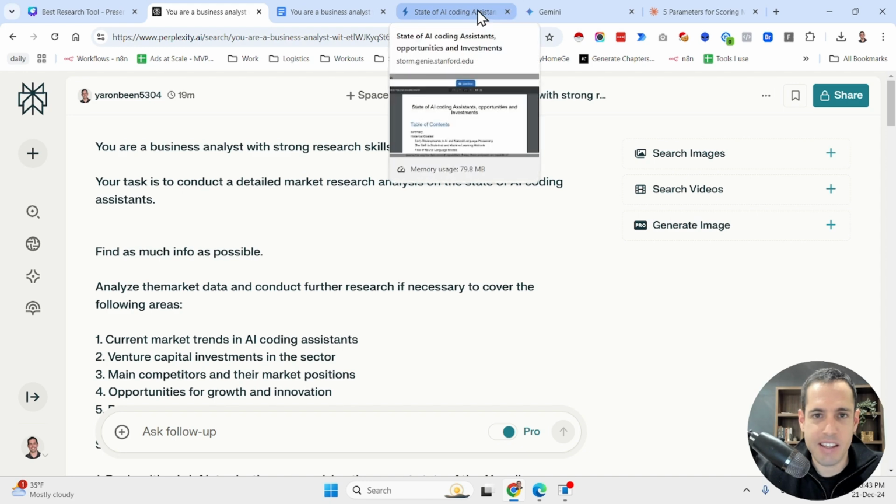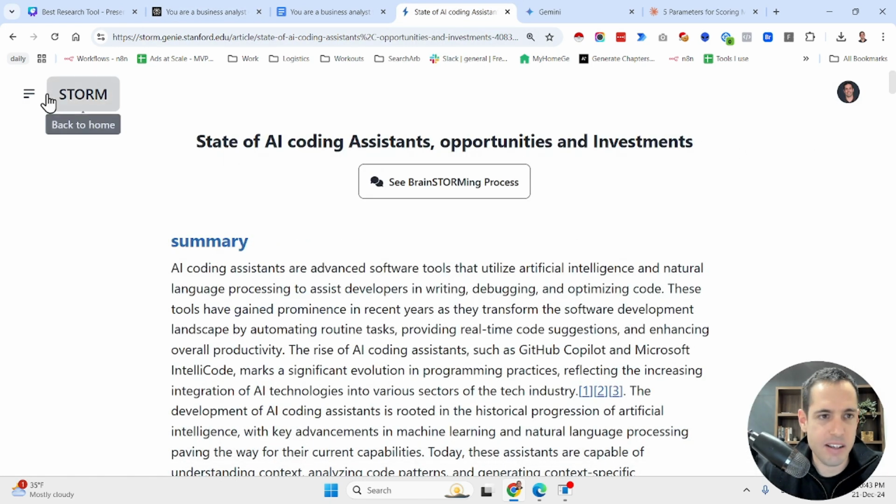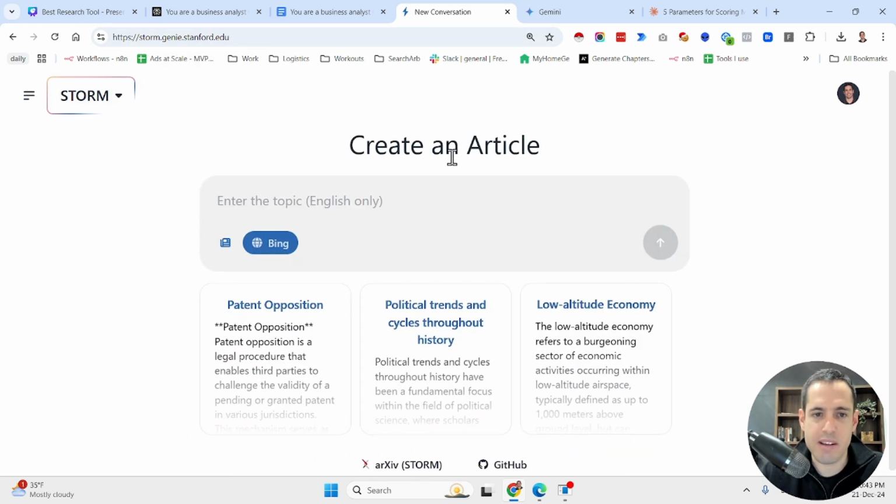The second alternative is this tool by the Stanford team, where basically the flow is you provide a topic. I provided the same topic for all the research in all three tools. So you provide a topic, and then it generates research. It's more academia oriented.